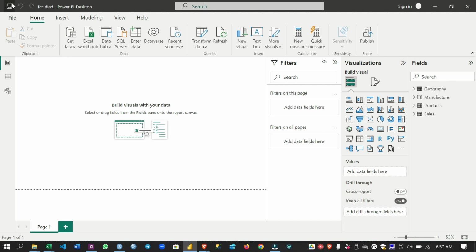So in the top left-hand corner, you can see the various tabs we have. First of all, we have the File tab, which allows you to perform file manipulations such as opening files, closing files, and saving files. Then we also have the Home tab, where you can access some common operations in Power BI.